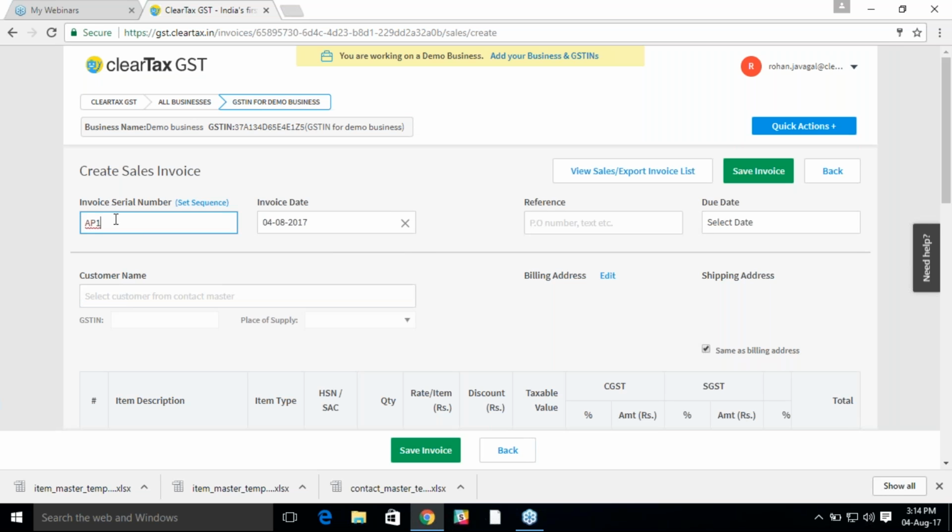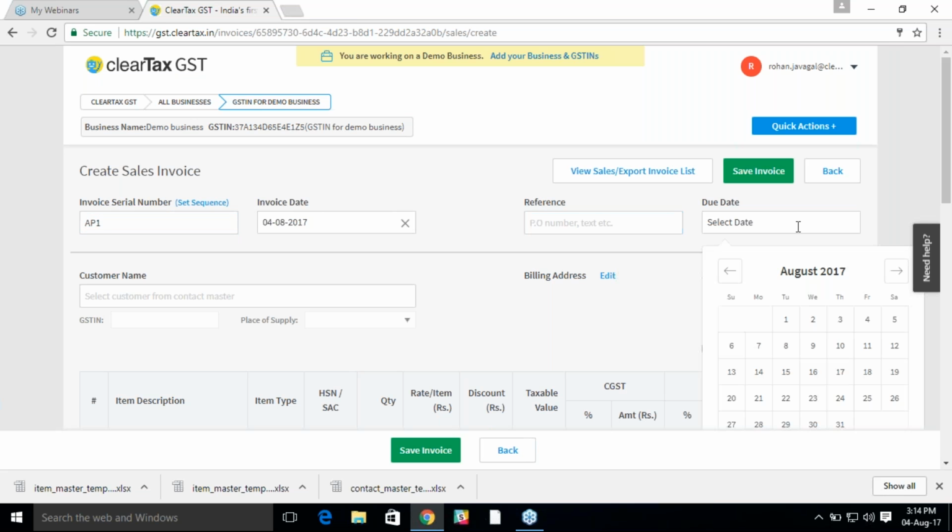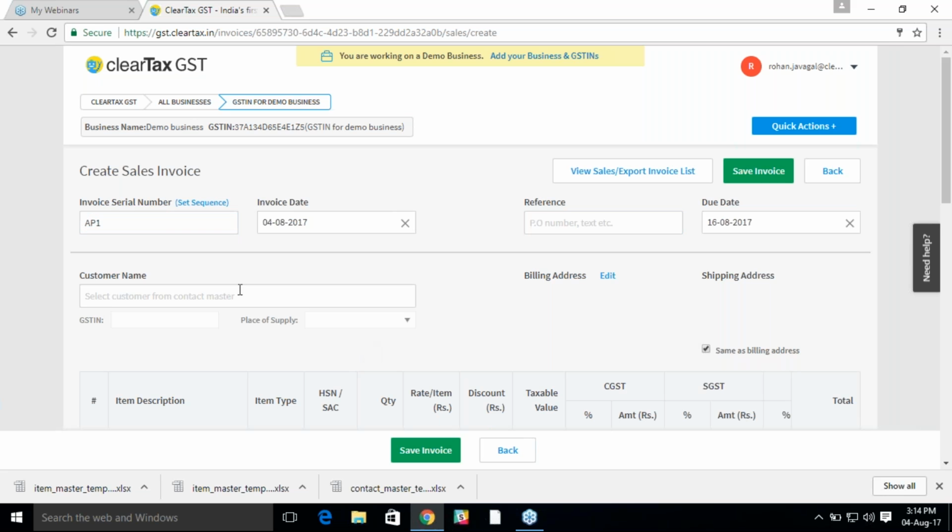As you can see, the sequence I set before in the invoice settings has already come here. The invoice date is taking today's date. Reference number is the PO number, and you can set a due date. I'll just say the 16th. Customer name we had pulled in from the contact master. I'll just mention that.